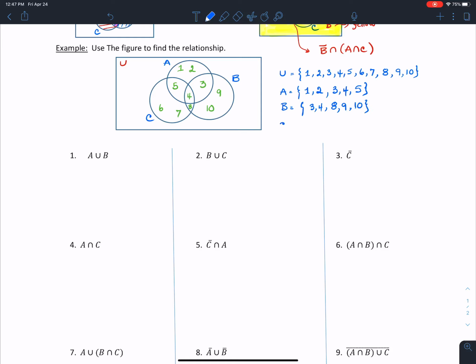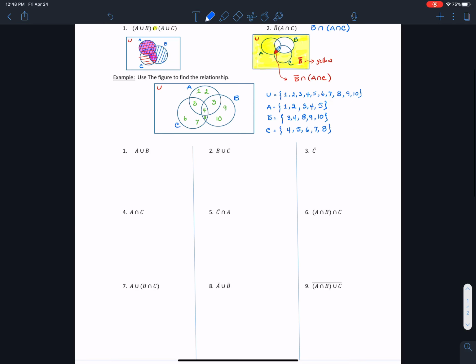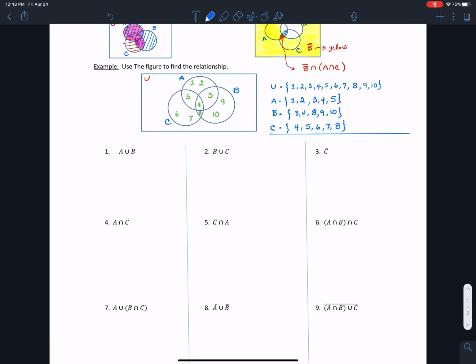Then list the elements in C. This is just your check. I always do that to check my Venn diagram to see if I'm correct. So C, okay, let's go. 4, 5, 6, 7, 8. So 4, 5, 6, 7, 8. So this question can be done in set notation, and it also can be done in the normal notation as well.